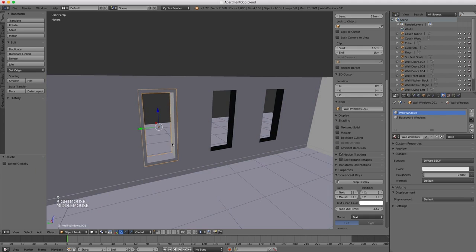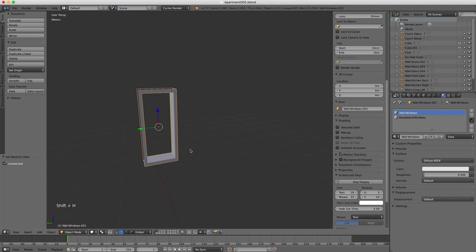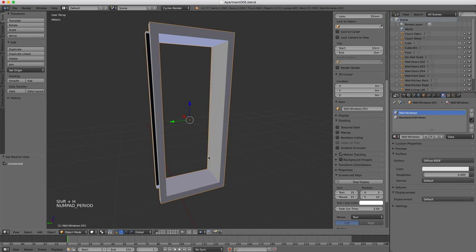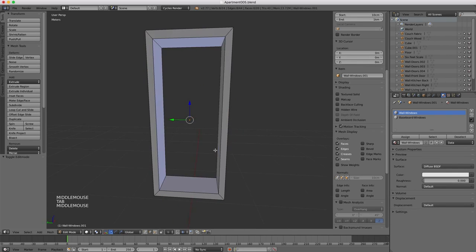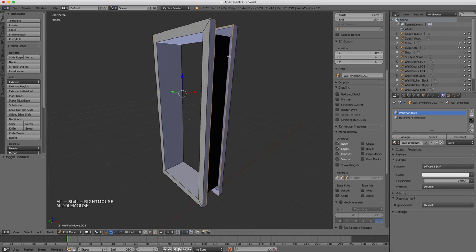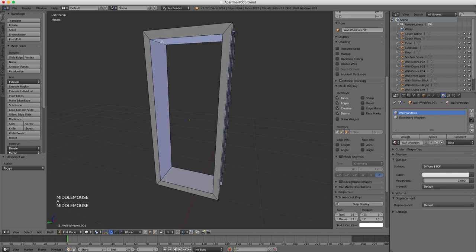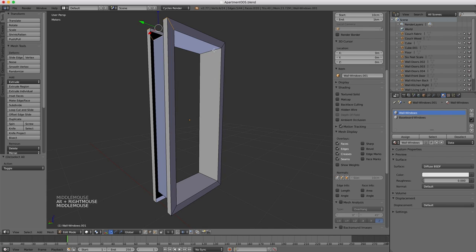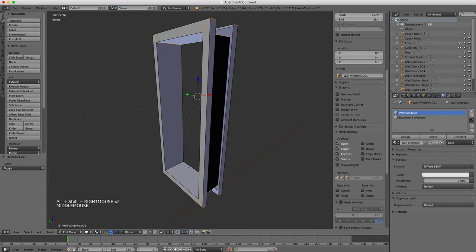I'll UV map this one and then I'll duplicate it over. So I'll press Shift H and then period to center it up. And I guess I'll just split it out like this. Let's just press Alt and click this edge, and Alt Shift and click these edges here.